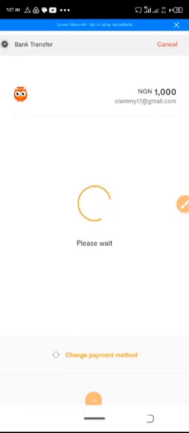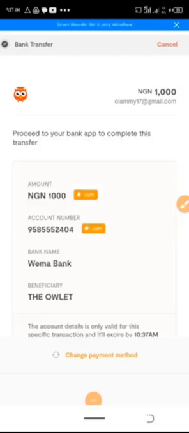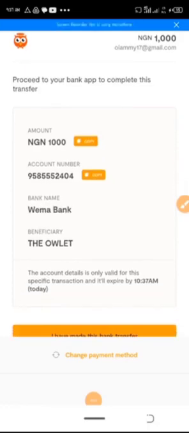So once you choose bank transfer, this is how it will load. It will give you an account number that you will use to pay the money. You can see the account number, and this account number is specifically for this transaction, so you cannot use it for another transaction. So you just have to copy it, go to your bank app and transfer the exact money you said you want to do.